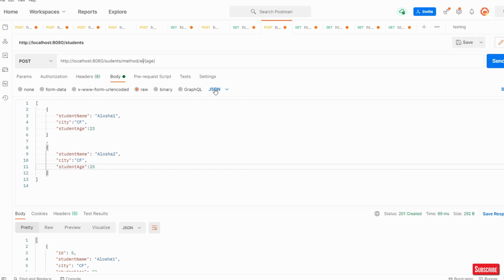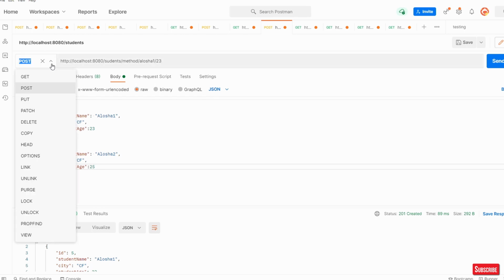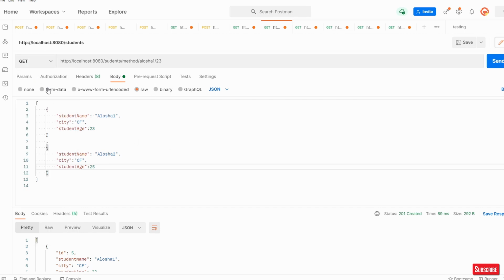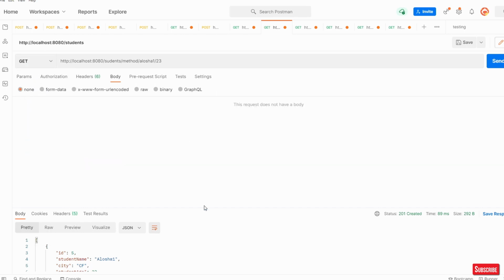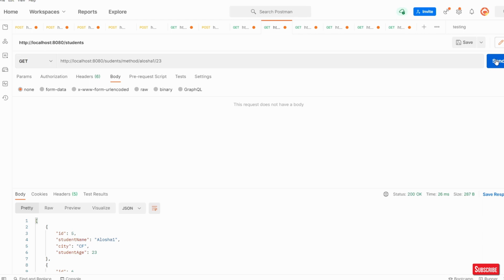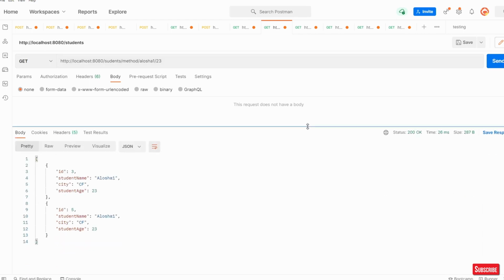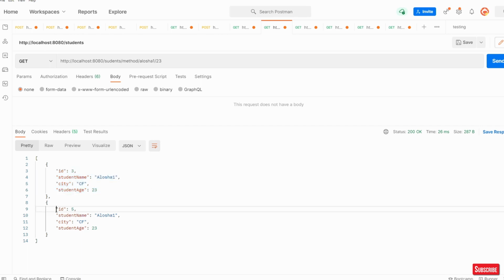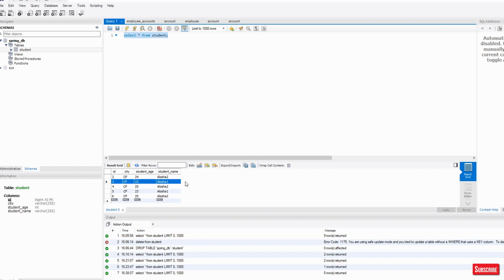Name is Alosa 1 and age is 23. We expect 2, and this will be a get mapping, and none. Body, we don't need to send anything. And we got the response. So this ID 3 and ID 5, we got the response. If you will go to the database, ID 3 and ID 5. So we are good here.